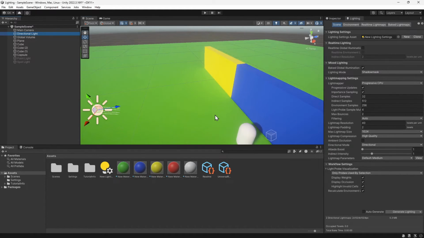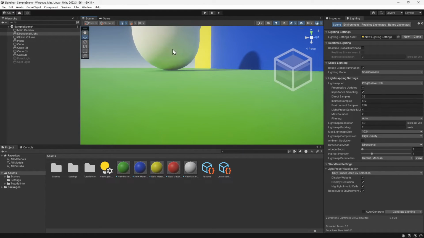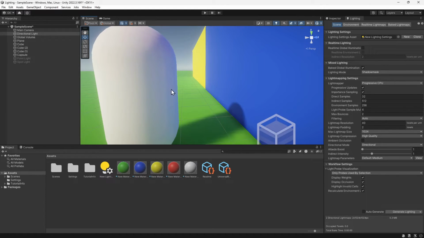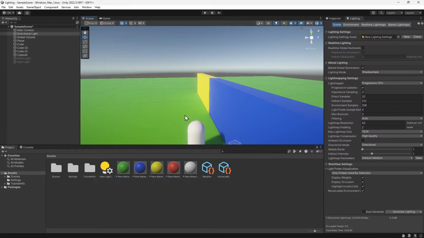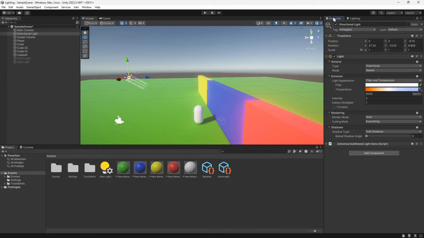Let's take a closer look at the capsule. We can see some green bouncing off the ground. And we can see some blue on the side from the wall. The lighting in the scene is now completely baked. We can even disable the directional light and the scene stays lit. This works really well for static scenery, but we can't use it for objects that we intend to move.